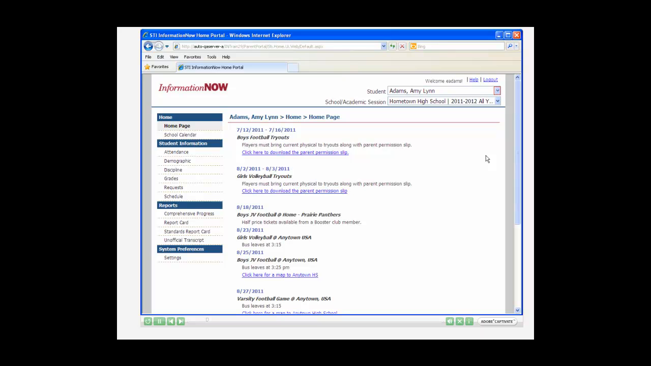In the upper right-hand corner, the name of your child will display. If you have multiple students enrolled in the district, you can click the drop-down arrow to select a different child from the list. If you do not see all of your children listed here, please contact the child's school.